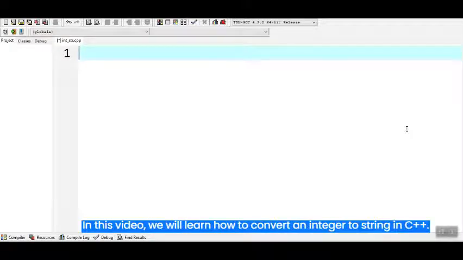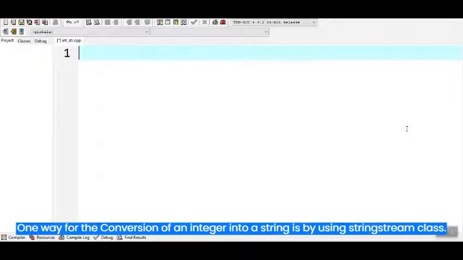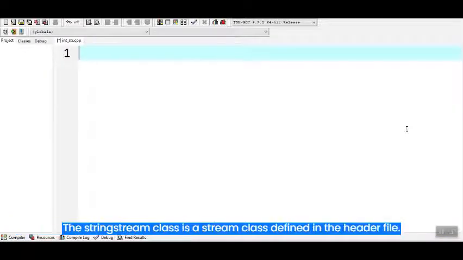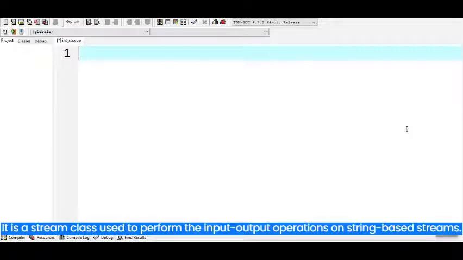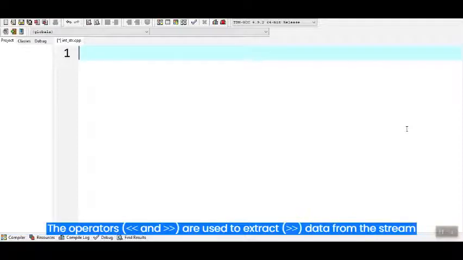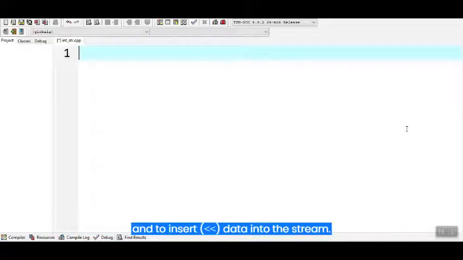In this video, we will learn how to convert an integer to string in C++. One way for the conversion of an integer into a string is by using the stringstream class. The stringstream class is a stream class defined in the header file. It is a stream class used to perform input-output operations on string-based streams. The operators are used to extract data from the stream and to insert data into the stream.